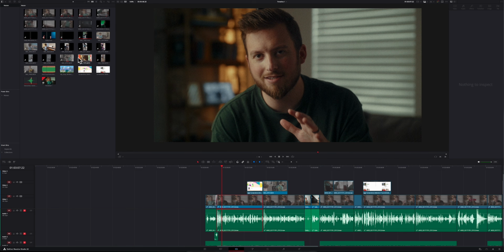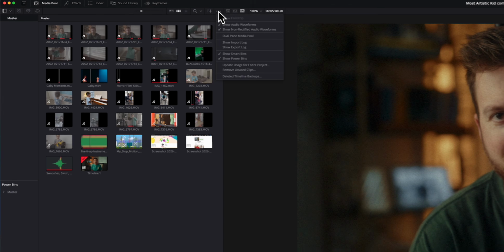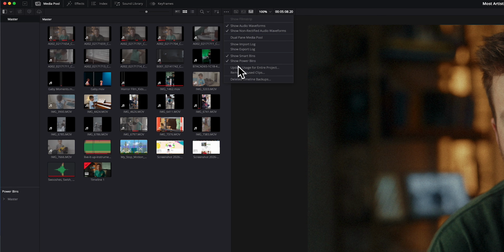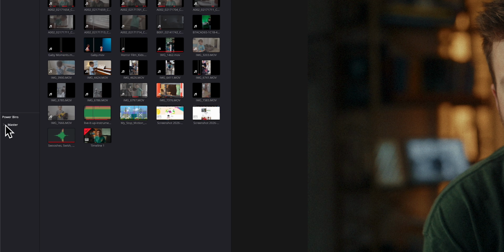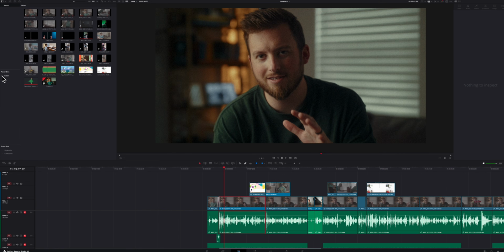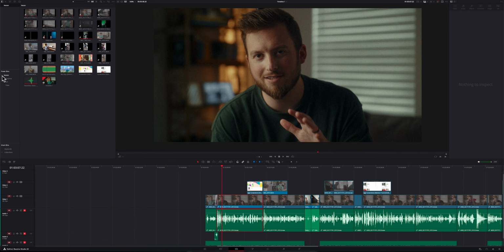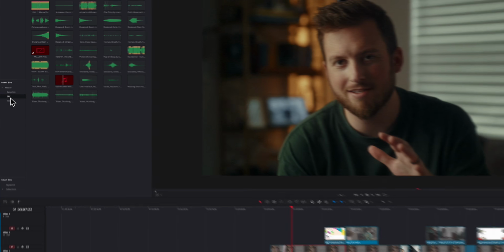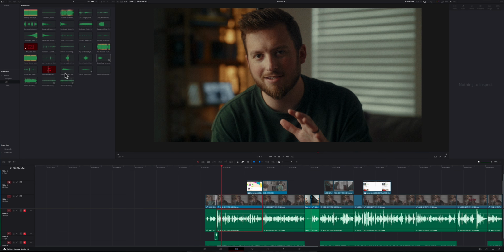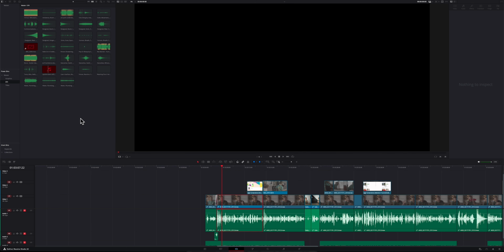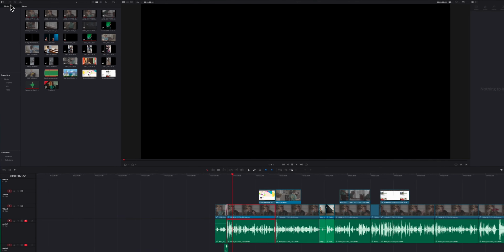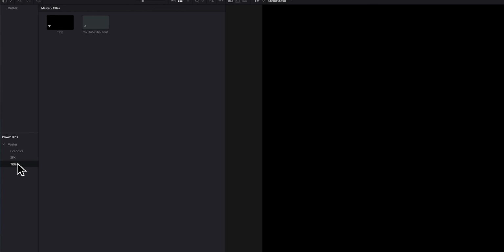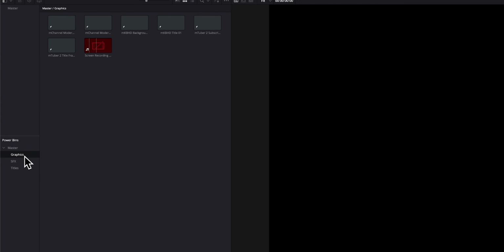Number 5, power bins. We all know our media bins over here. This is going to have all of the assets for your specific project. If you go to these 3 little dots right here, turn on show power bins, it's going to pop up in the middle here. And this is a great place where you can store assets that you use across your database. So any sound effects that I commonly use in all of my different projects, I keep in here so that I can easily access them and I don't have to re-import them every single time I create a new project. But you can load anything in there. You can do titles, you can do graphics, whatever you want.